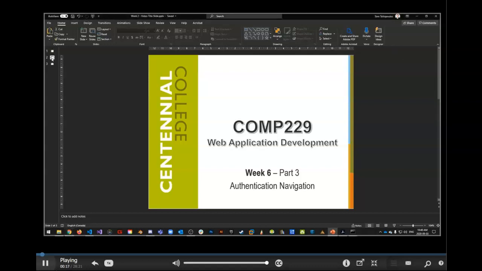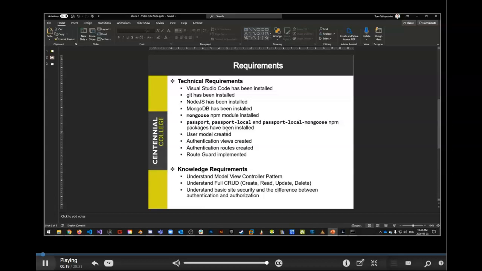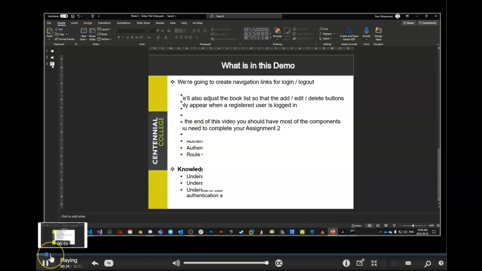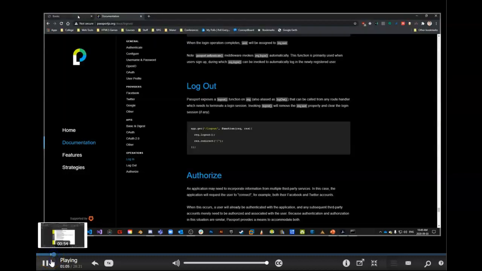So up until now, we have installed Passport and Passport Local Mongoose. We've created our user model. We've added authentication views and routes, and we've even added a route guard to prevent users from going to routes that need authentication. So what are we doing in this video? Also the components you need to complete your assignment too.